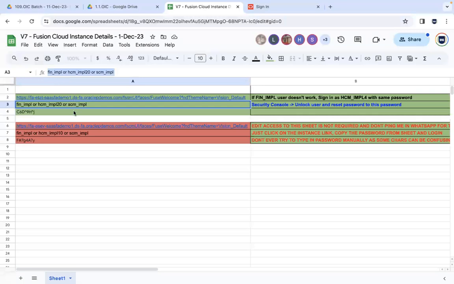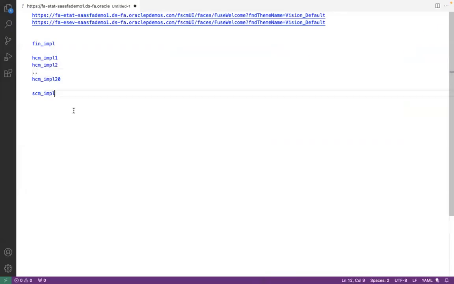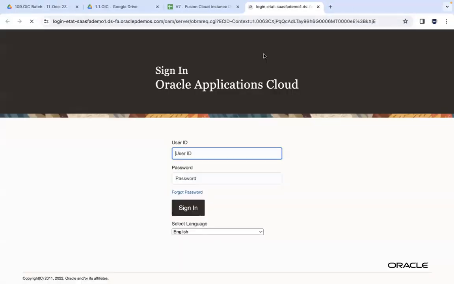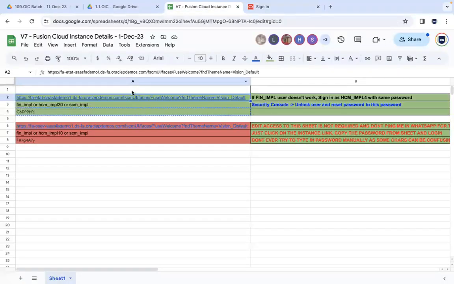And one important point is the password is the same for all these users, whether it is finance, HCM, SCM, or any other user. It is going to be this password that you need to use to sign in. Okay, so you need to click on the instance link that launches the sign-in page. And here you need to enter the username and password to sign in. What's the username that we have to use, guys? If it is a finance-related use case, you type in fin_IMPL.